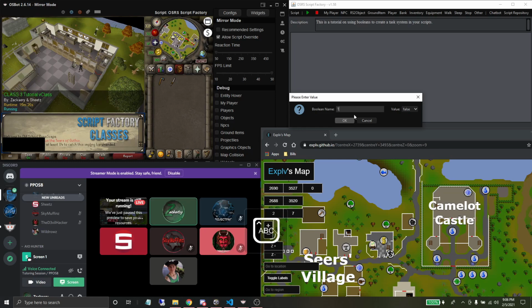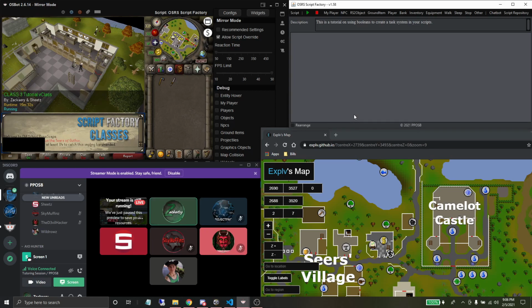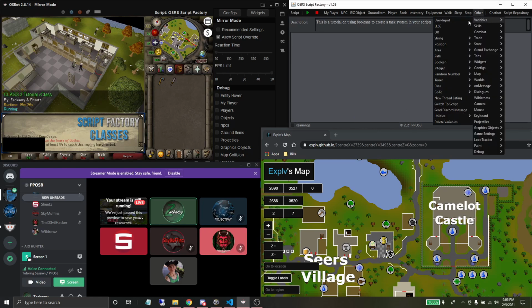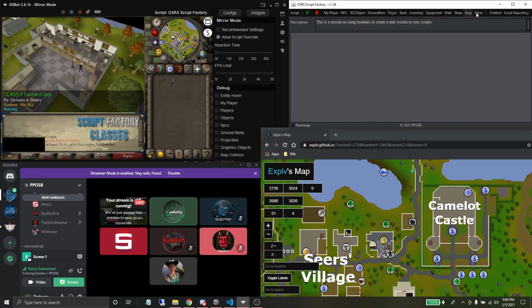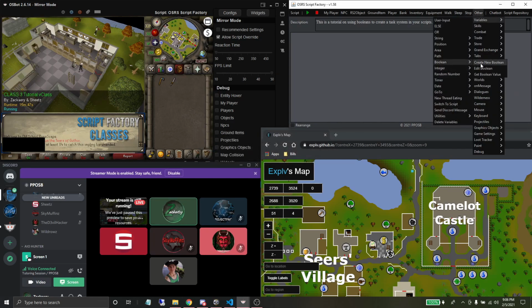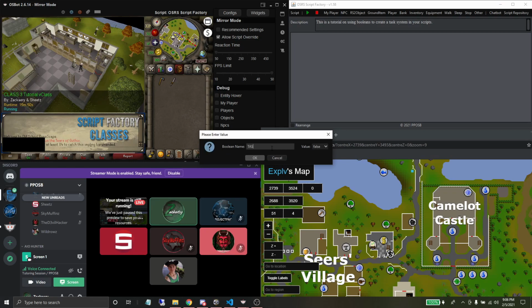Just for purposes, I'm going to make this super blunt. It's just going to be task is woodcutting, and this is my first Boolean. I'm going to keep that as false because I don't want that to start as true when we start the script. Next task is going to be fletching. And then we're going to create another task for banking.